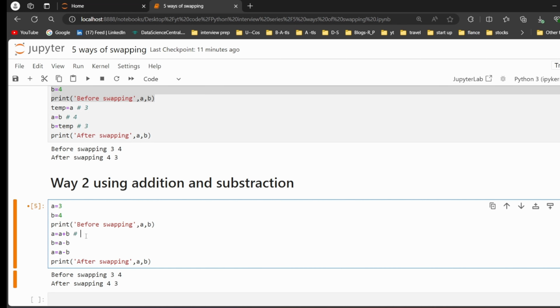I am adding two numbers, a plus b, that means it is 7. Now so guys, here you can see a plus b equal to 7. Now a becomes 7, a minus b, 7 minus 4 equal to 3. Here the a variable is holding 7. 7 minus 3 equal to 4, right? You can see.